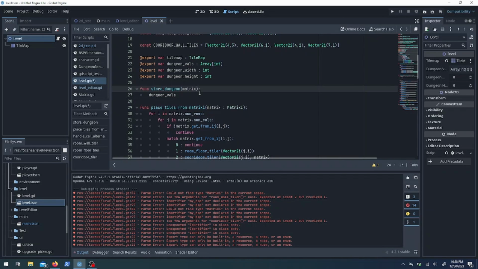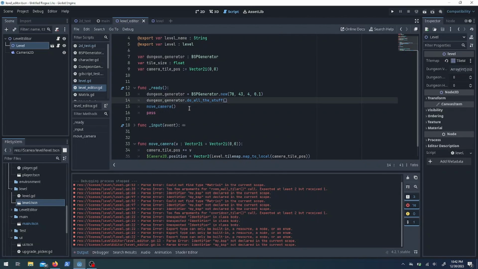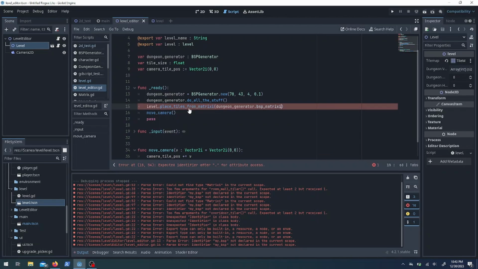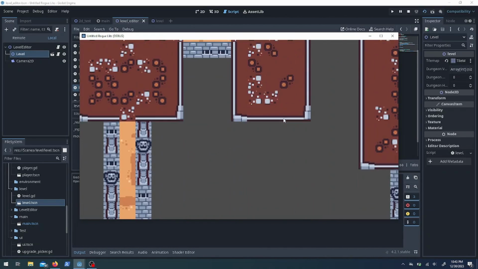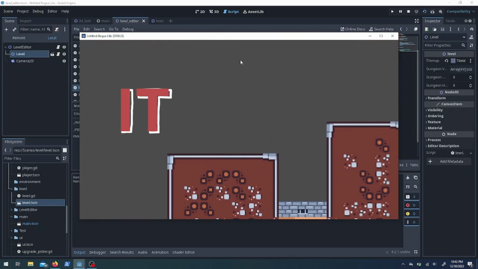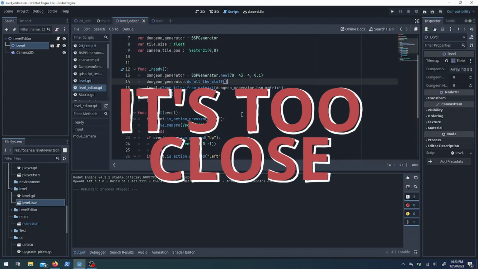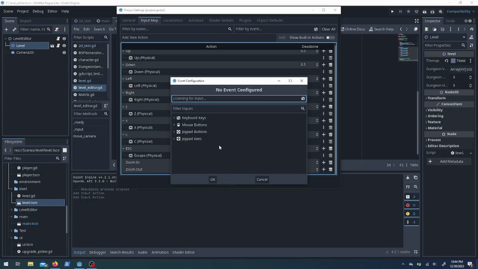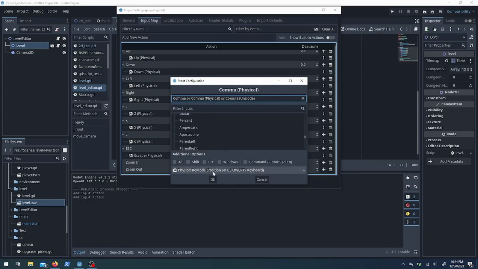Enough about that. Okay, so now that that's set up, let's make a random dungeon and then take a look and see if it looks good. And look at that, there's a dungeon and it's too freaking close. So maybe we need a button that zooms in and out the camera. So let's add that, a zoom in and a zoom out. And you'll be like, well, how are you gonna zoom in or out the camera?